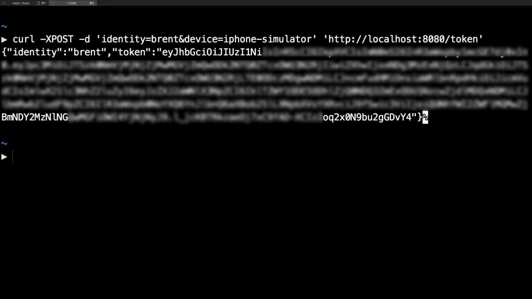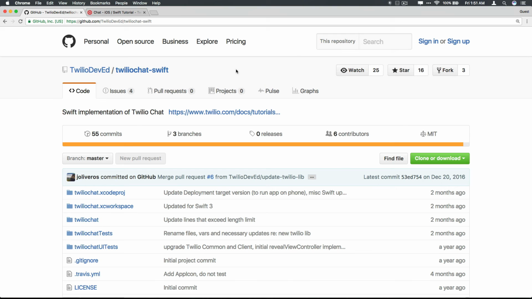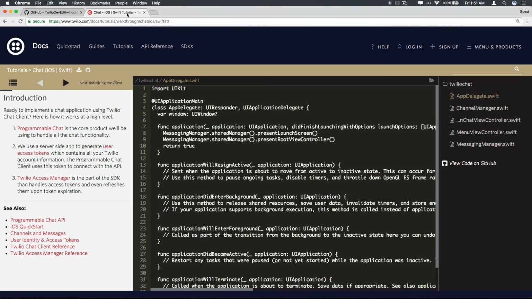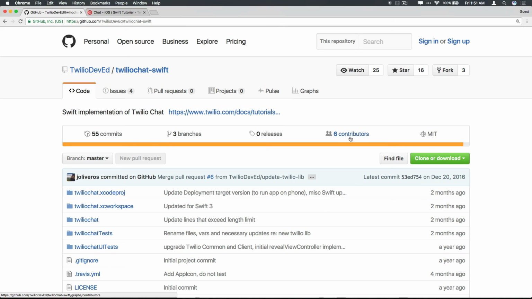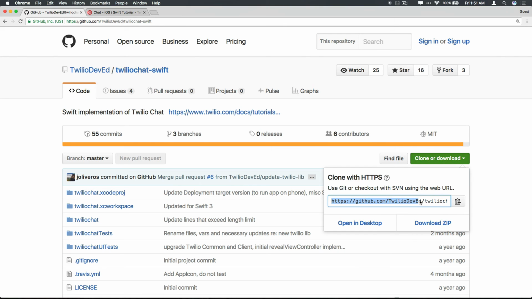And there's the token, but it's not very helpful because it's a bunch of jumbled text. We really can't test that too well. Thankfully, there is a tutorial for chat applications in Swift inside of the Twilio docs. And there's a GitHub repo for that project that we can just clone and test on our local system.